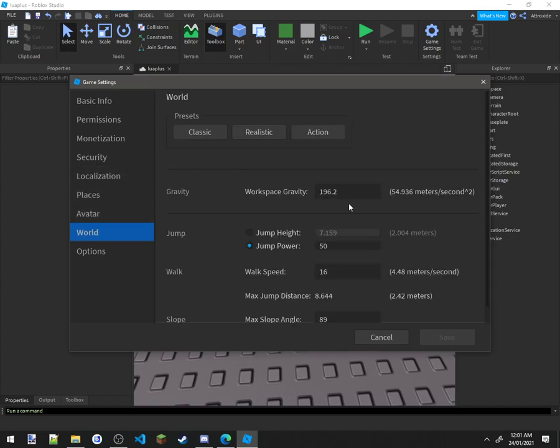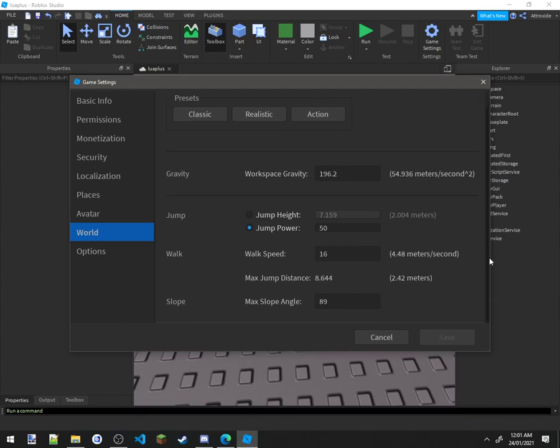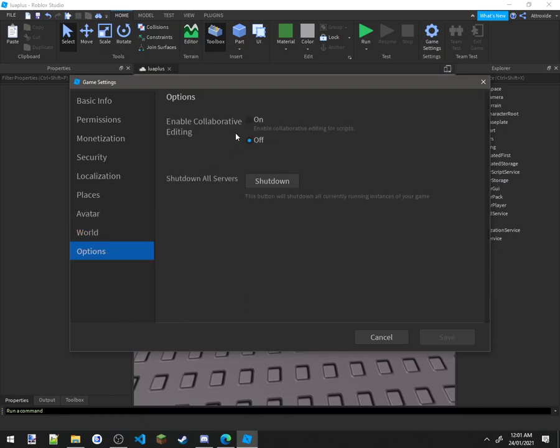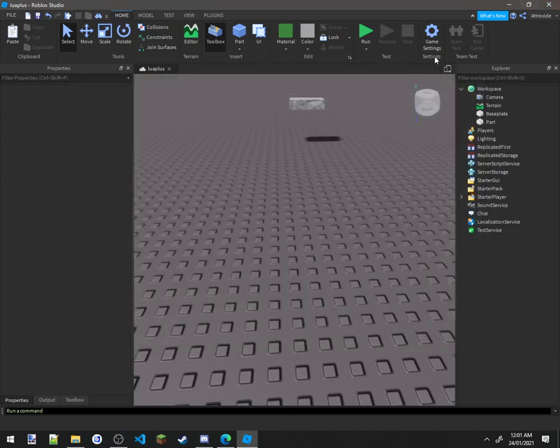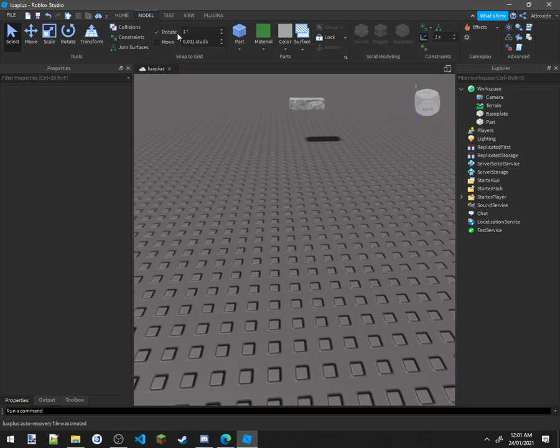World, you can change the gravity, jump height, like default jump height, walk speed and stuff like that. And then collaborative editing for scripts, which I don't recommend. I don't really like the feature. And you can shut down servers. That's all of the home menu. Next is the model menu. This has a lot of similar stuff, but you can change the amount that it moves.